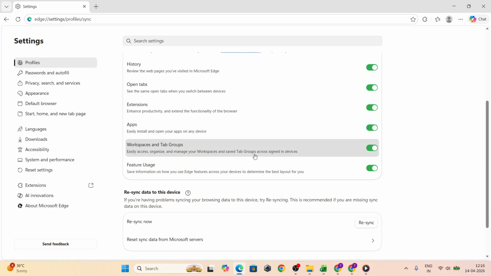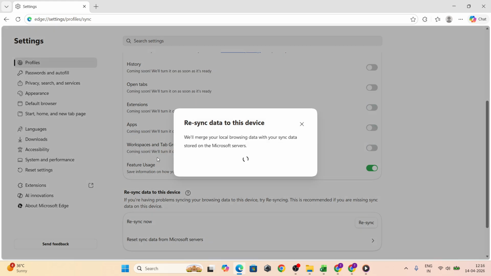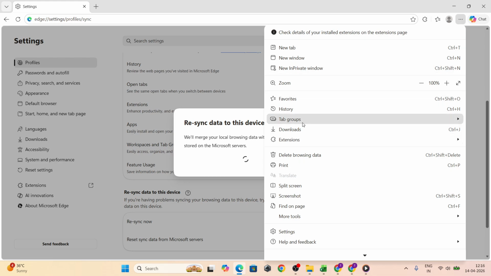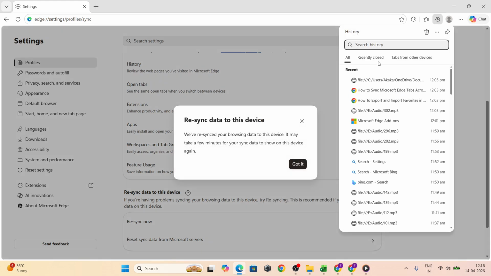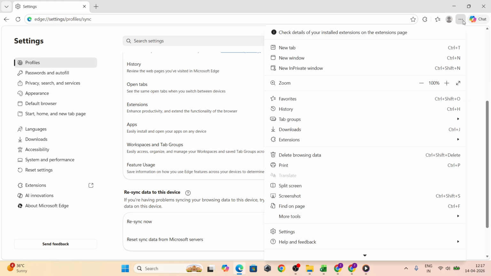When everything is set, accessing your synced tabs is simple. On your computer, click the three dots in the top right corner to open the menu. Choose History, and then select Tabs from other devices. You'll see your other machines listed with the tabs that are open on each one. Click any tab to open it instantly. If you recently turned on sync, give it a minute or two for the list to populate.